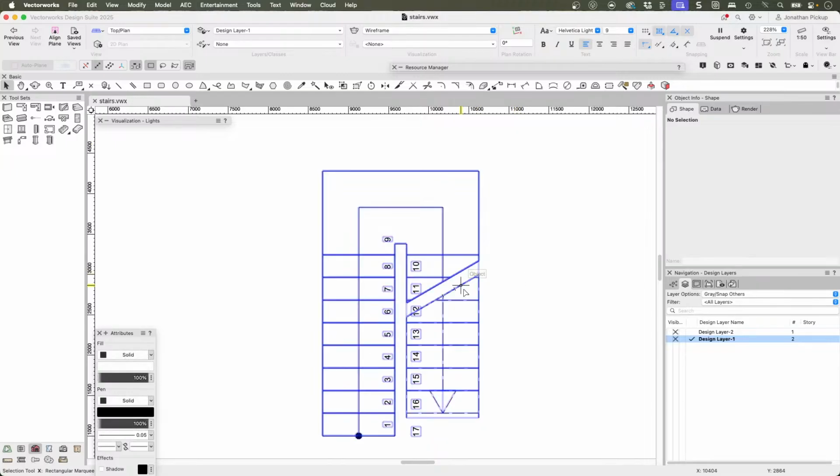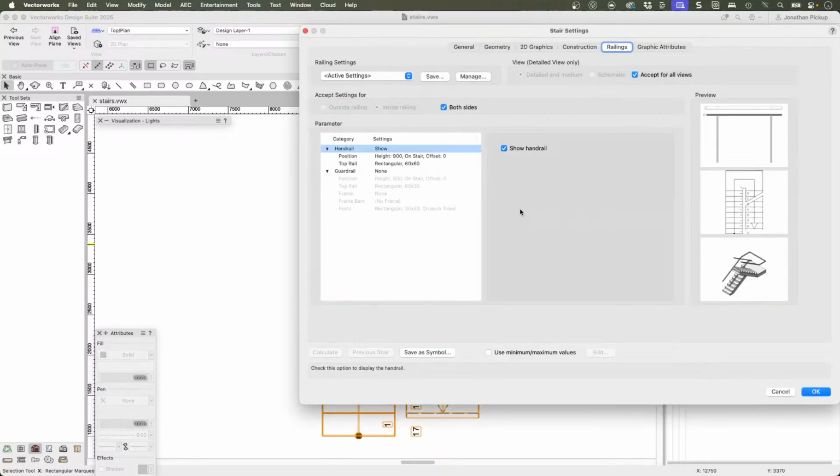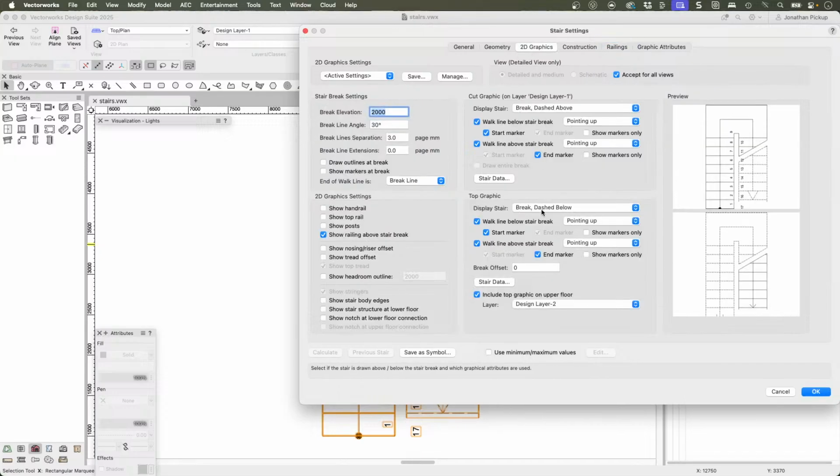There we are. Now I've also set the stair up. I'm going to go back to my settings. I've also set the stair up for my 2D graphics, so the upper graphic is on floor 2, the lower graphic is on this design layer, and then what I can do is have a check to make sure they've got my brake where I want it, which is okay. 1800 brake, so it's just moved down a little bit. Just wherever you want it. Now you can't have the brake differently on this one and that one.